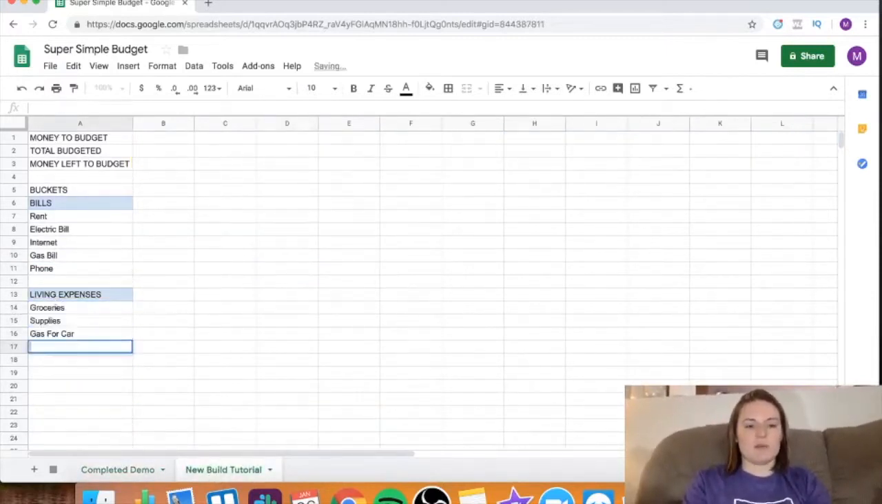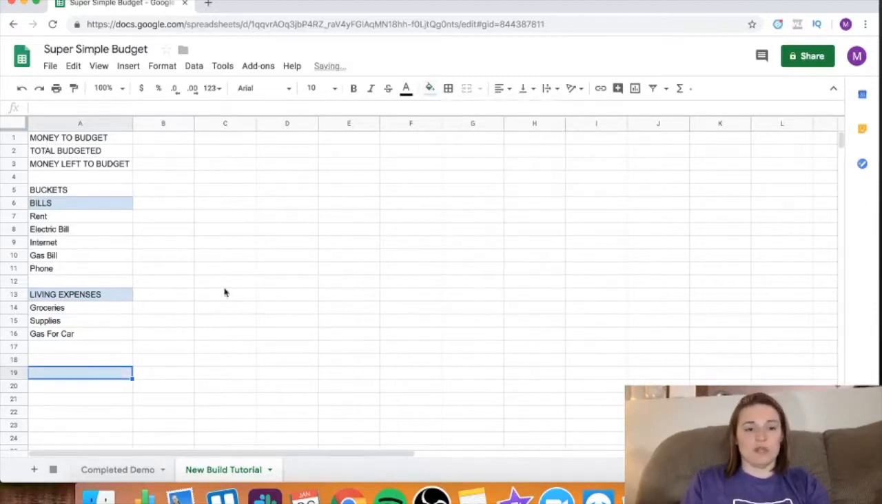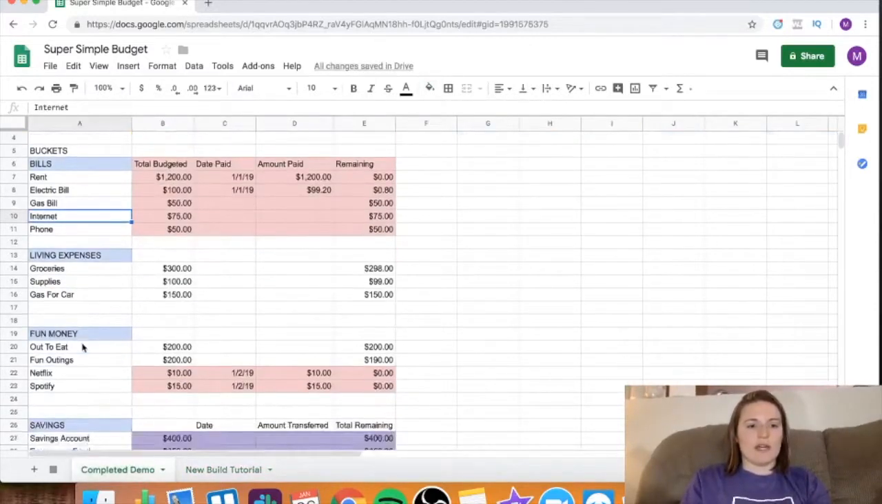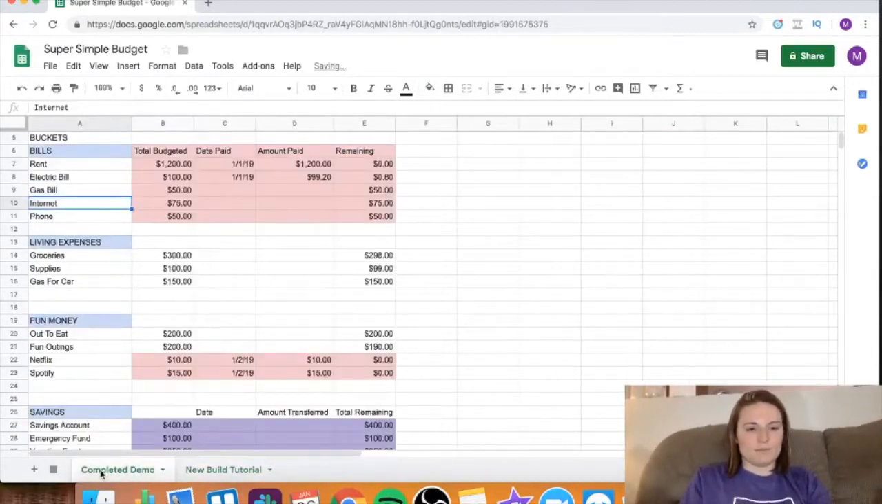And the beauty of doing a budget like this is every single month you can just copy and paste this budget. So you only have to do this building out once, which is really great. So the next category is we have fun money, which is my favorite category. For this example, I have out to eat, fun outings, like going and doing stuff, and then I have a couple of subscriptions in here just to show you how to handle these.